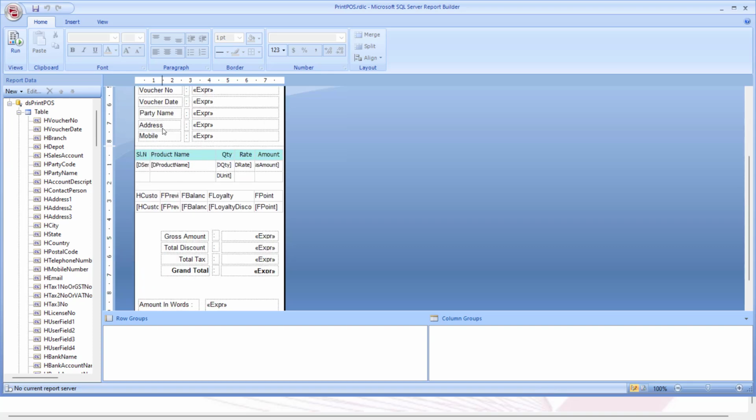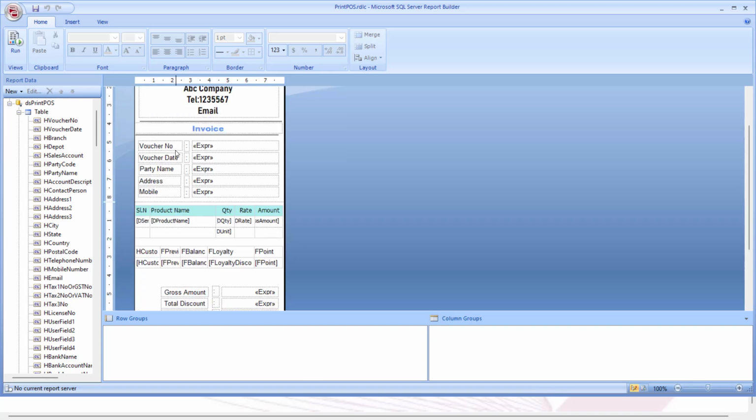So apart from this, we have voucher number, voucher date, or anything you need. You can just use it. You can rename it. Of course, these are the text fields, but on the right side, you can see these are the data fields, which you can only use from these columns. Here you can see voucher number. You can drag and drop. Voucher date, it's already there.